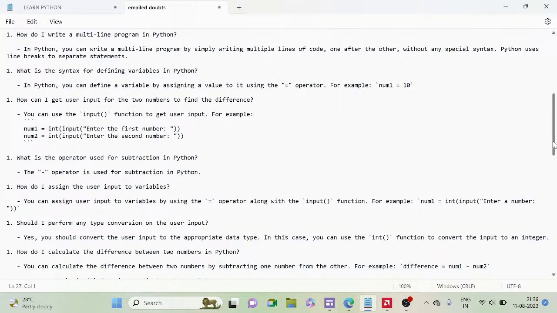Next, how can I assign the user input to variables? You can assign user input to variables by using the equal to operator along with the input function. That's simple. See, now I have given here num1, so num1 is a variable. I put equal to and I put int bracket, input bracket, and the first number. Like this, when I give it here, I have assigned a value. First, I have assigned it a value to collect an integer number from the user. See, like this you can assign a value. Okay, so hope that doubt is also clear.